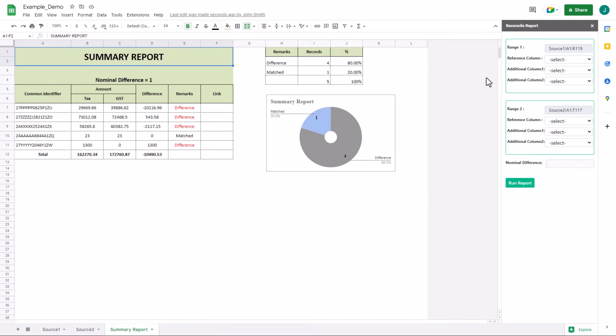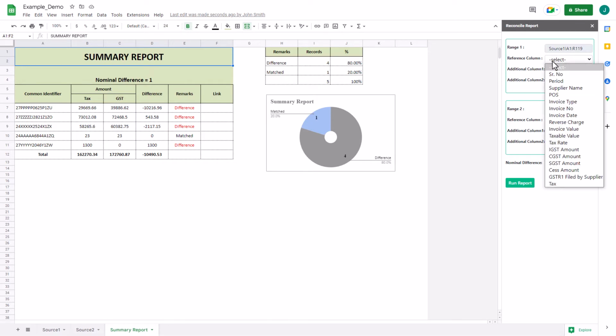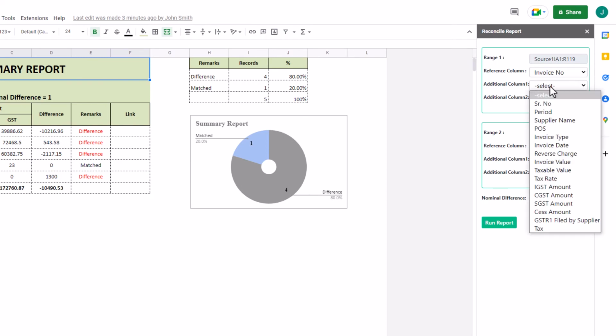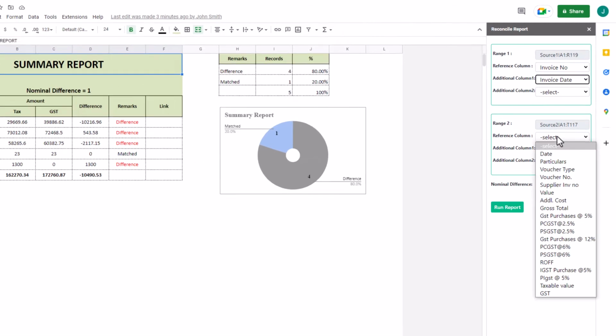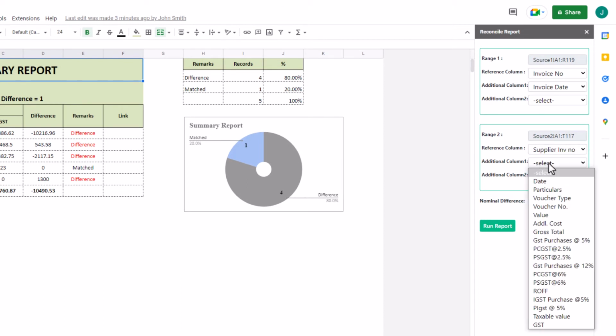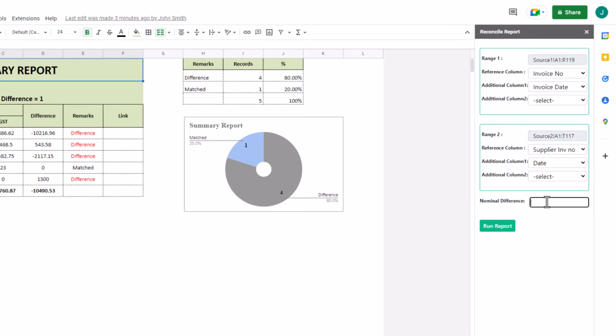Here you need to select columns for the report. In our example, I'm going to compare invoice numbers and dates. So I will select invoice number as the reference column and invoice date as the additional column. Similarly, supplier invoice number from Source 2 as the reference column and date as the additional column. I will enter nominal difference as 1.